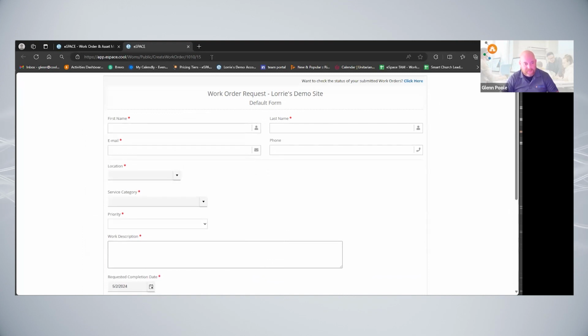Another thing that has been going on for the last couple of years is people are taking this link, copying it, and putting it into a QR code. They'll print those off and put them in various areas around their campuses, and then people can just walk up with their phone, scan the QR code, and it will pull up this work order, and then they can fill that out and submit that way.